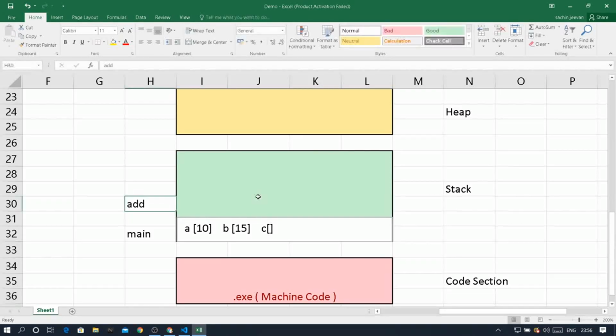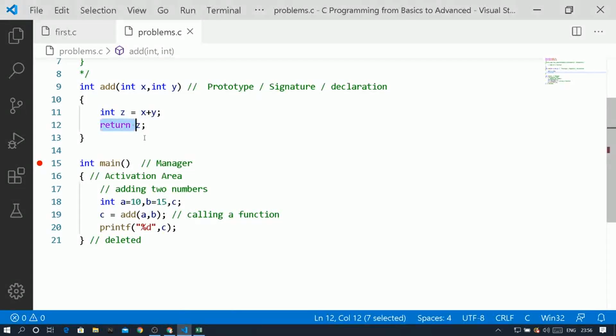Because I told you that whenever the complete line is executed, the activation area is deleted. So all the lines are executed, the activation area is deleted, and it will come back to the line from where I went to this function. It will come back to the same line from where I went to the function.